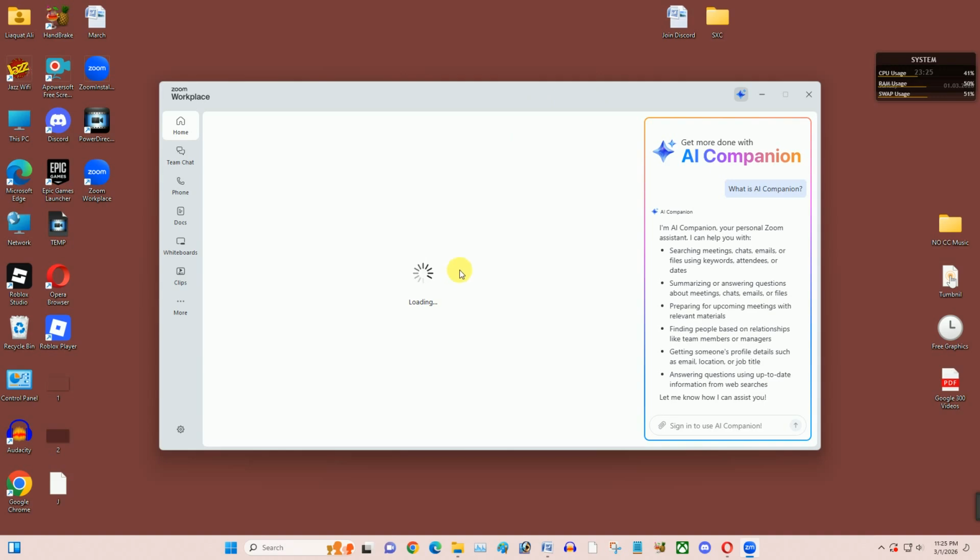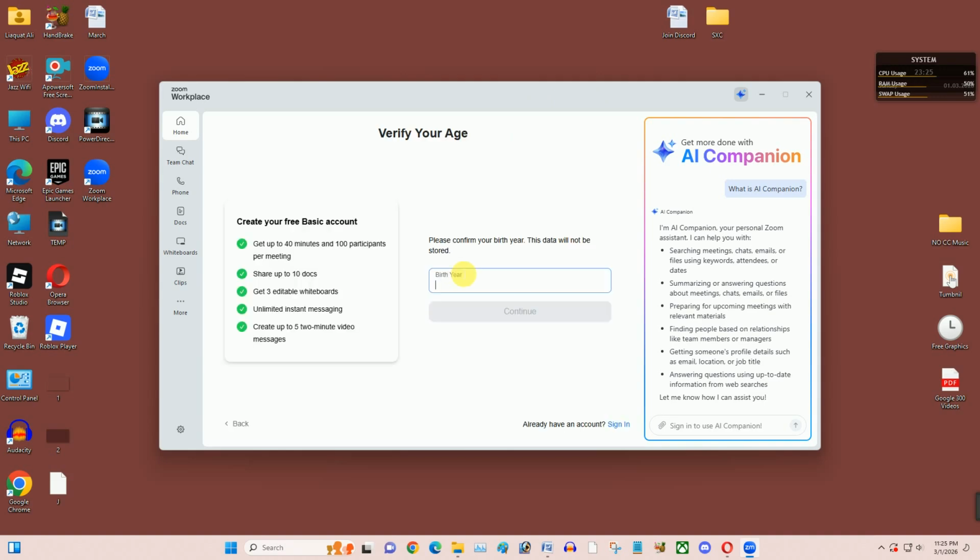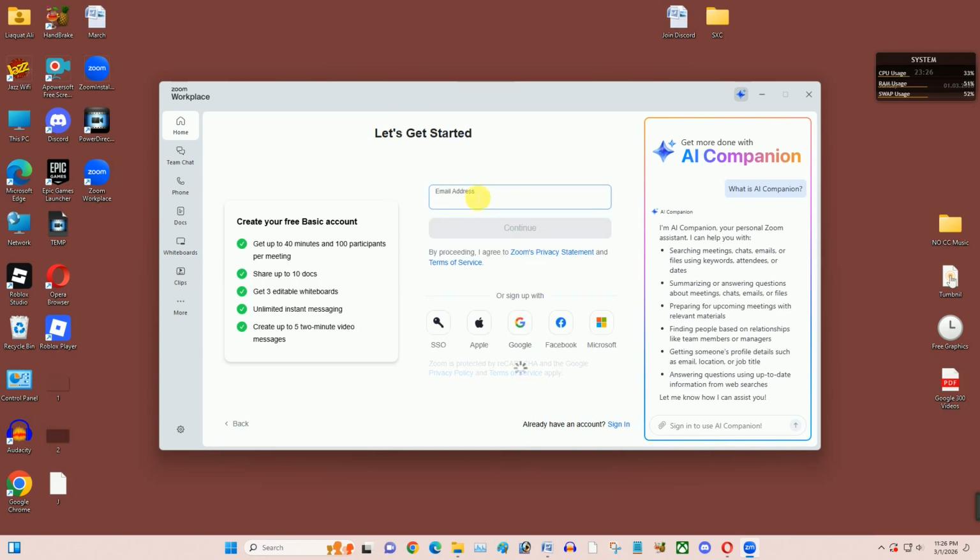So here you find the sign up page. So here you need to simply write down your birthday month and your birthday year. So I want to just write down here 1995, then tap on continue. So here you need to simply first put the email address with which you want to verify your new Zoom account. So I just want to tap on continue.